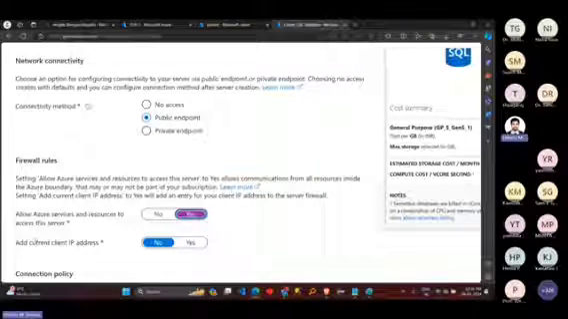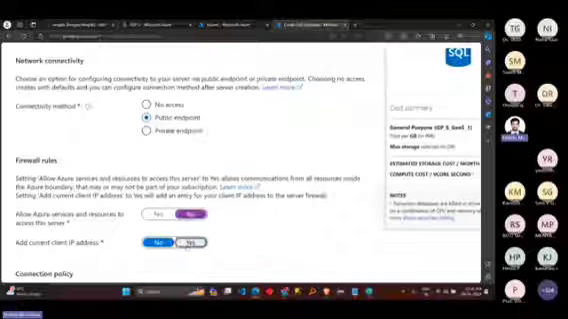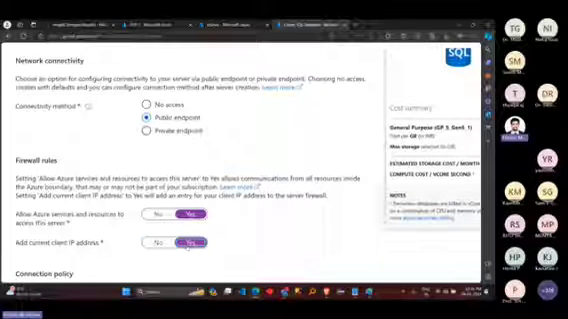Next is add current client IP address. That means your current IP, since you are using a PC to access this. We are adding this particular client IP address. Choose that also. Yes.